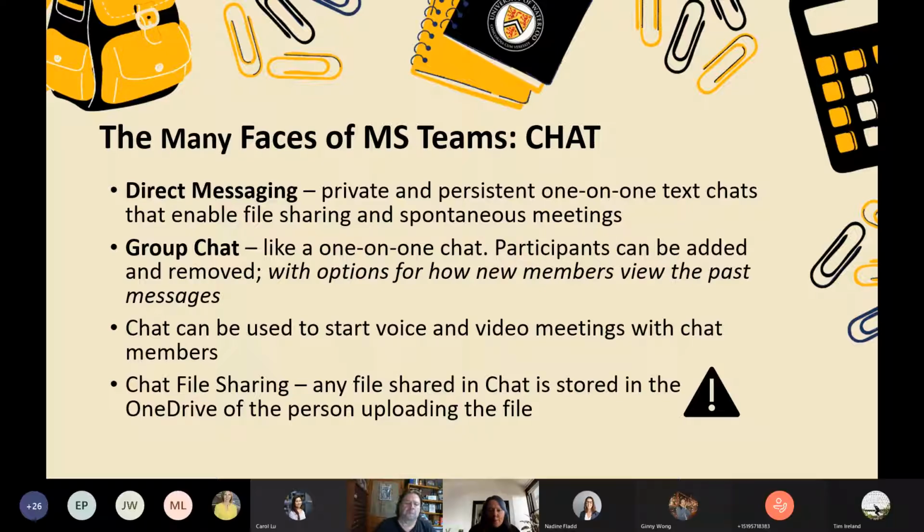The other way to use chat is as a group chat. And so group chat then becomes a sort of alternate way of doing meetings that are ongoing with a group. It's really useful for students if they're working on projects to create their own group chats and work together.